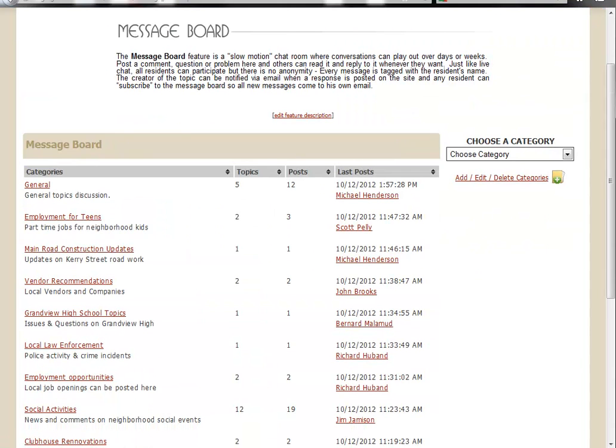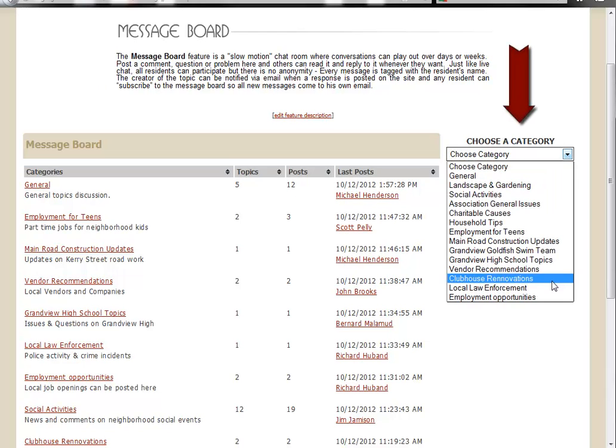The new enhancements to this feature are designed to give you a greater level of control and a greater flexibility in just how your residents interact within this feature. So let's take a look at some of the new layout. One of the first things you'll notice is this new Choose a Category box. You can create whatever categories you'd like here, and the default category is General.